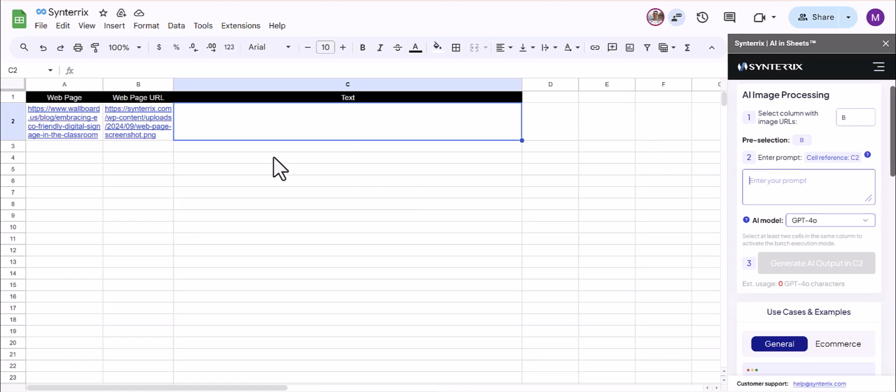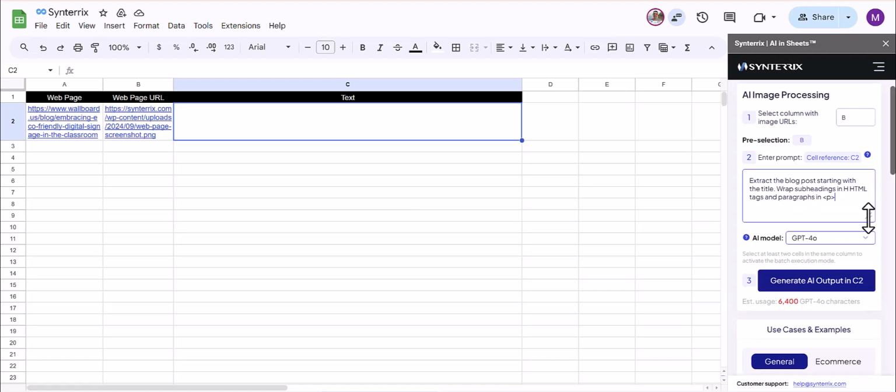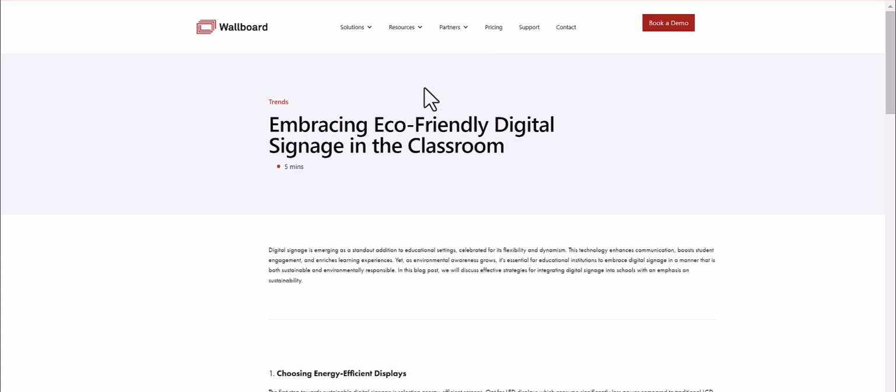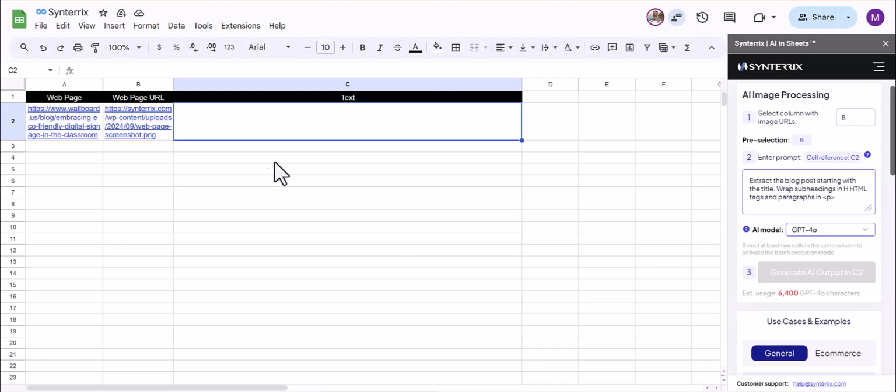Next, we want to describe the task that we're trying to do. In my case, I prepared a small prompt. We want to extract the blog post. We want to start with a title because we don't want to extract all these other things. And we want to wrap the text in subheadings in the HTML tags and paragraphs in the P tags so that we can just copy and paste it somewhere else and retain the formatting.